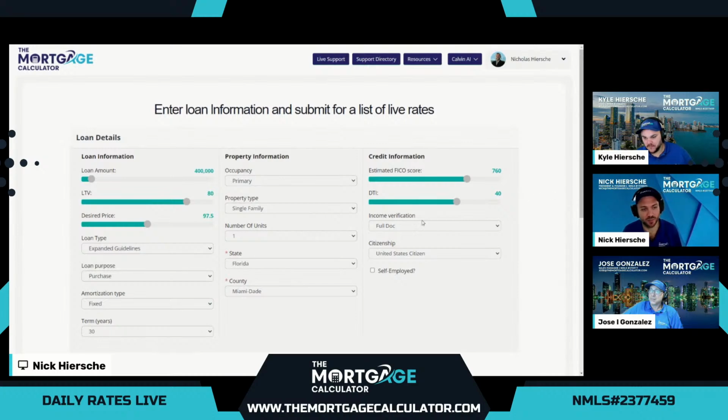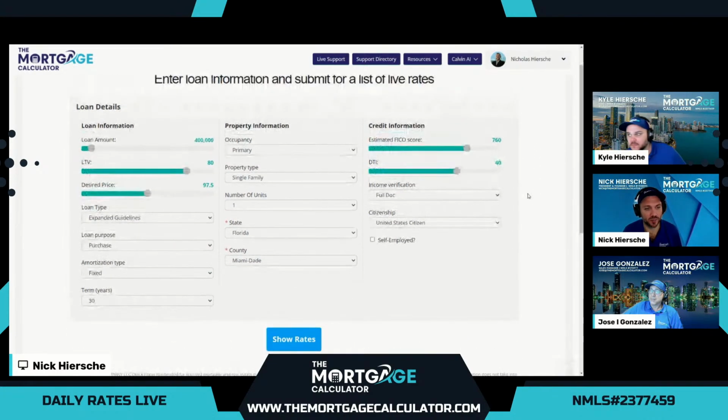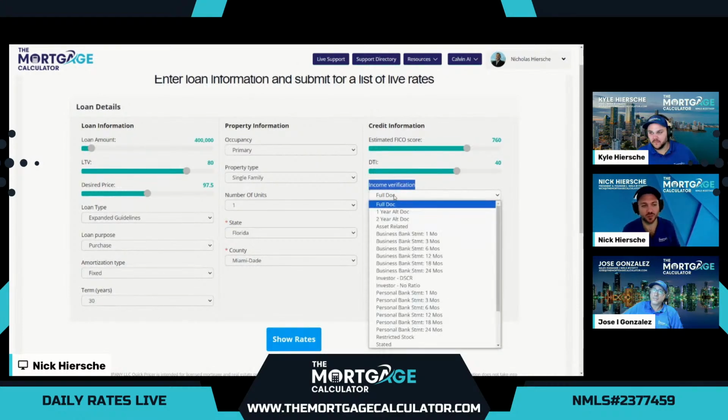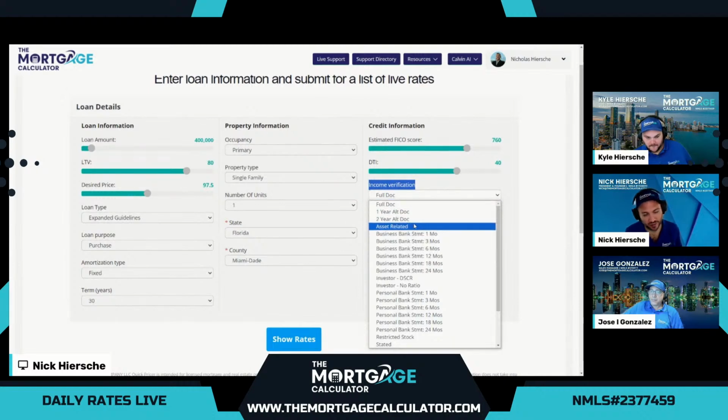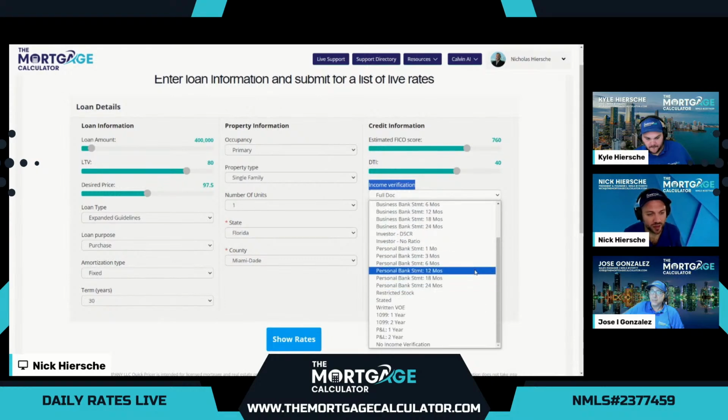Everything else will stay the same, but now we have a new option pop up for income type. Full doc is what we use for conventional and FHA. So if our customer doesn't qualify using full doc, typically that's why we'll choose expanded guidelines to take advantage of a different option, such as asset related, business bank statement. Our investor programs here are just for investment properties, so we'll show that in a minute.